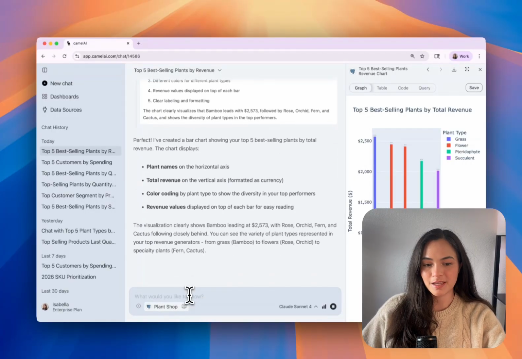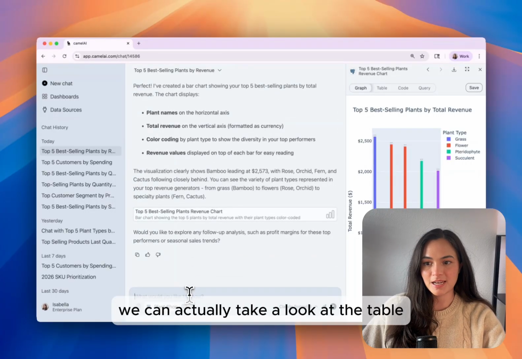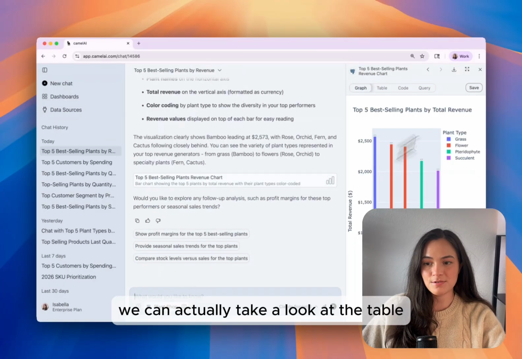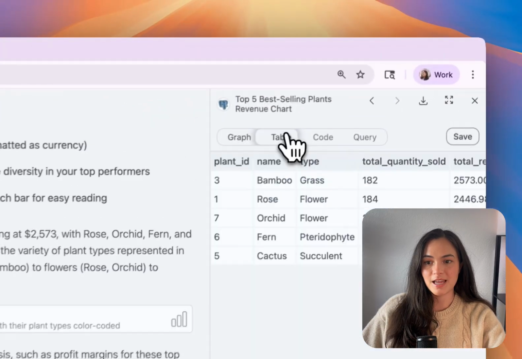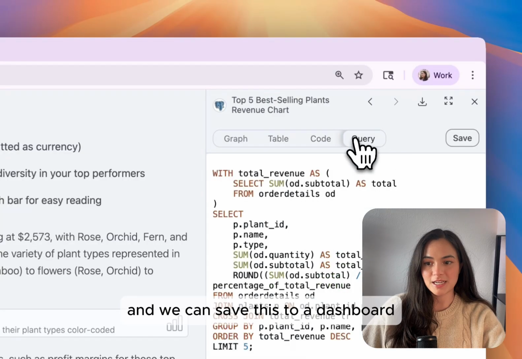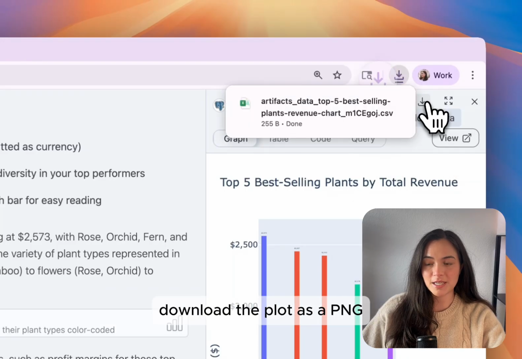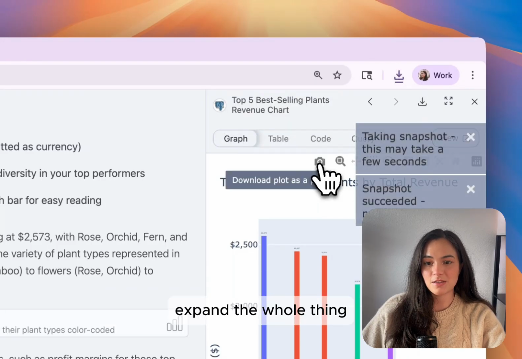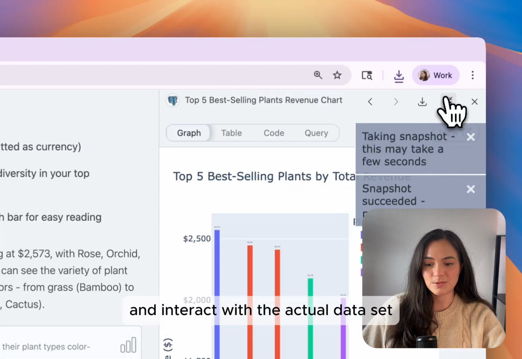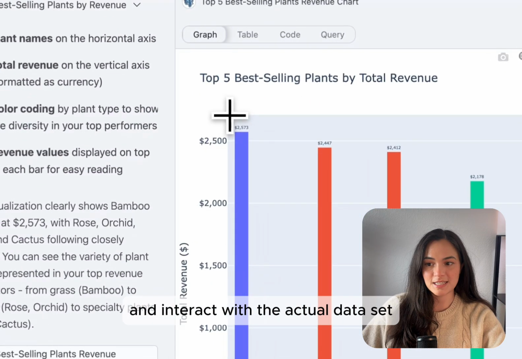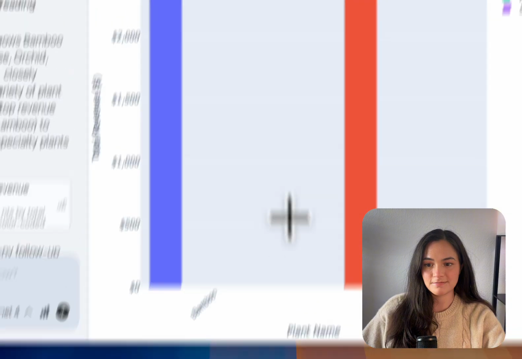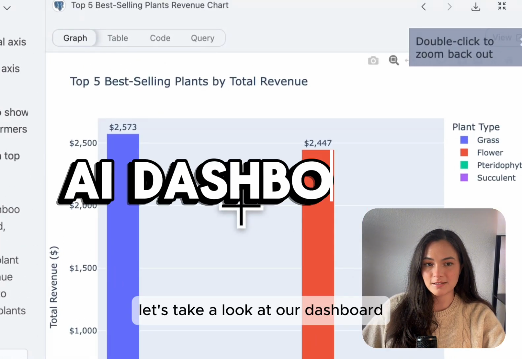Okay, awesome. So with that result, we can actually take a look at the table, the code, and the query, and we can save this to a dashboard. We could also download the data as a CSV, download the plot as a PNG, expand the whole thing, and interact with the actual data set. Let's take a look at our dashboard.